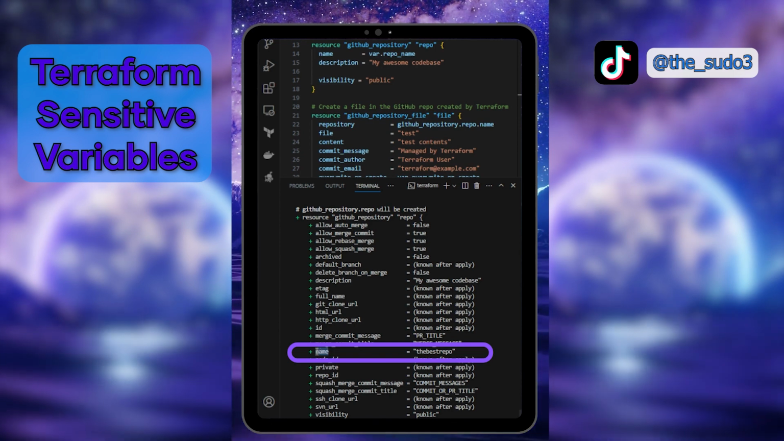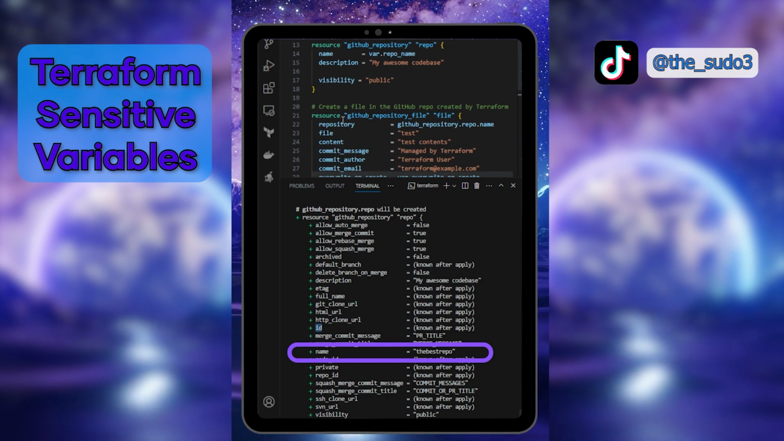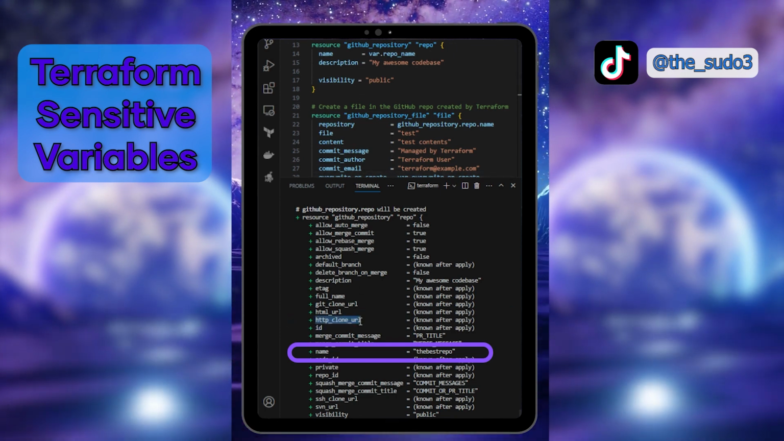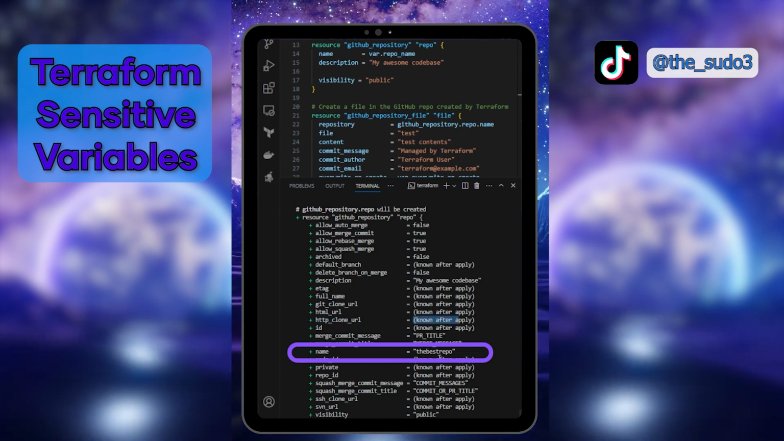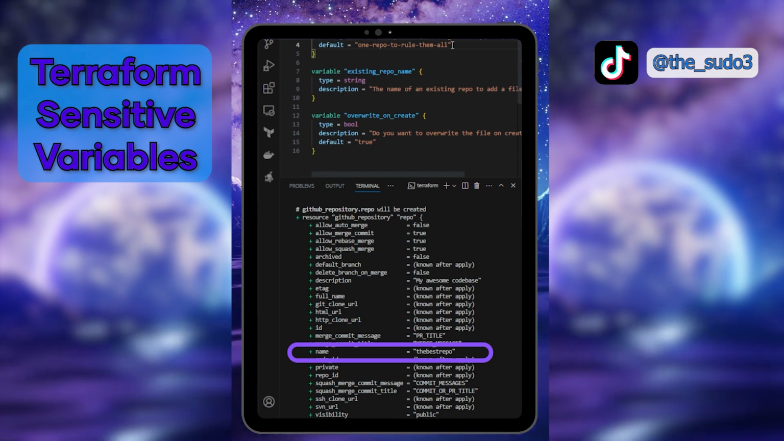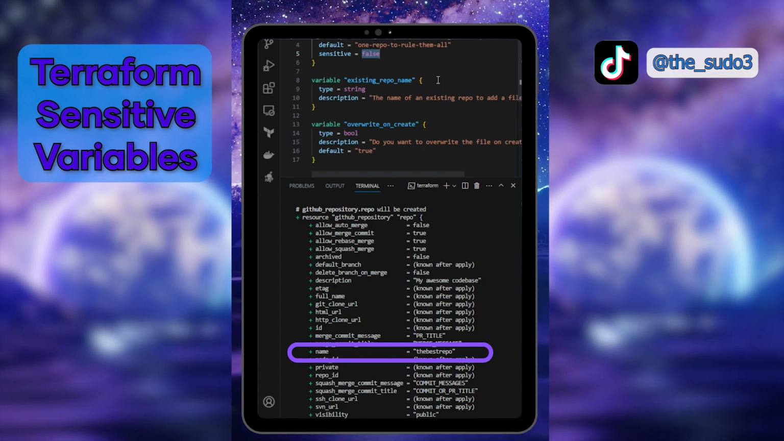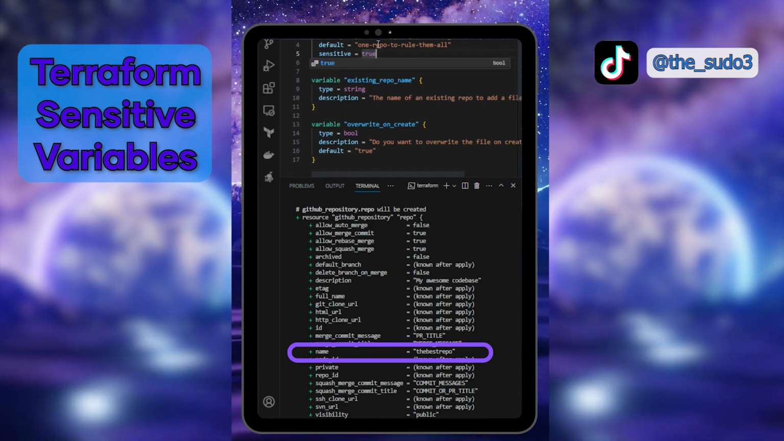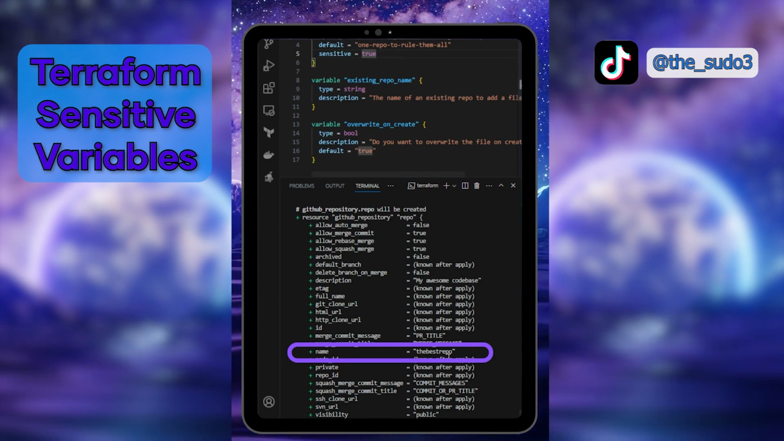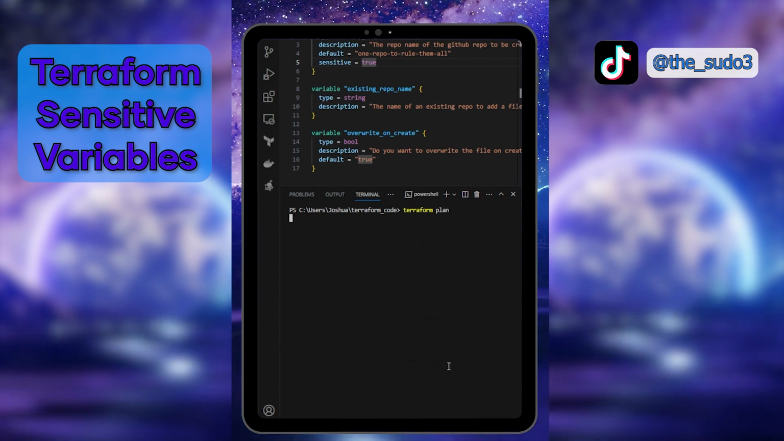So if this were something like a database and we had a password attribute and we defined a variable for the password, that would show up here in our Terraform plan, the value of that password. So to demonstrate how we fix that, for each variable, we can optionally provide a sensitive argument as true or false. So let's set it to true for the GitHub repo name. And then let's go ahead and rerun Terraform plan.